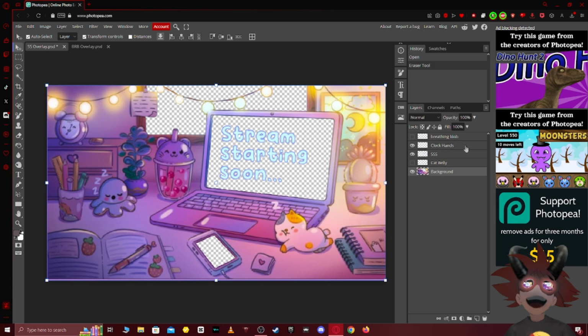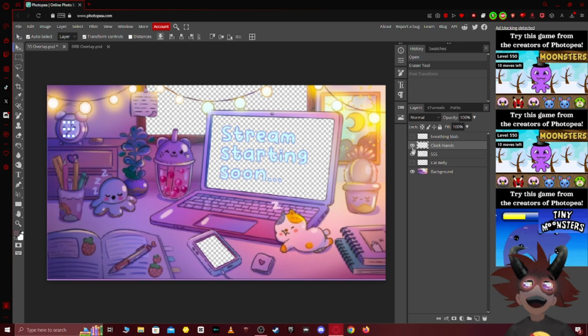Now this clock hand, what I am planning on doing with this is rotating them around. That's going to take a bit. But then I also have this little octopus here doing his little snoring.